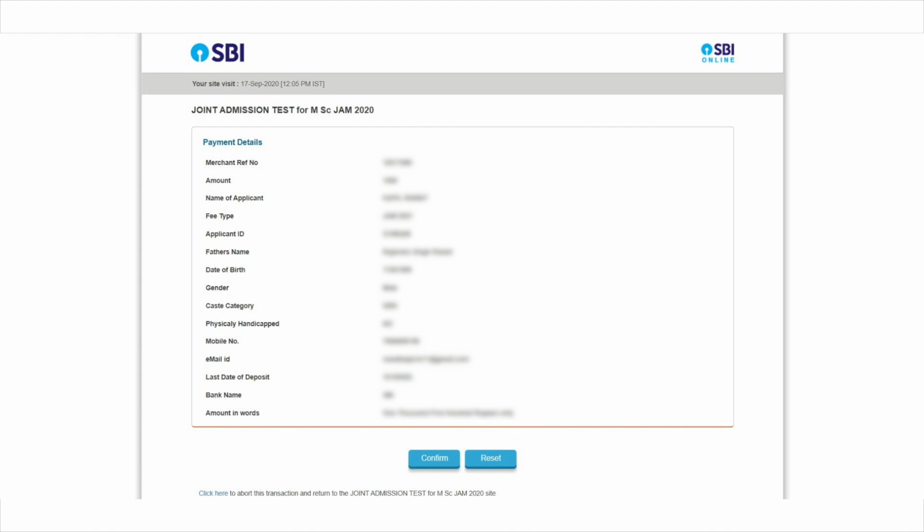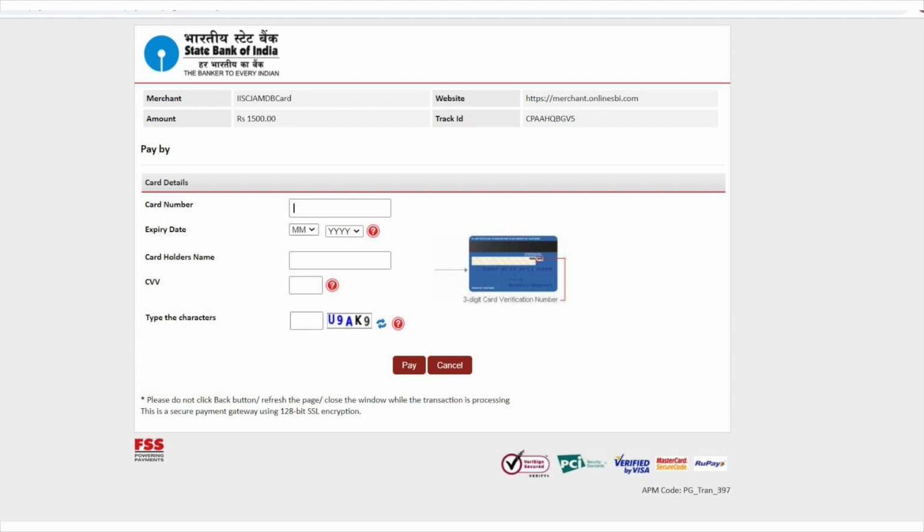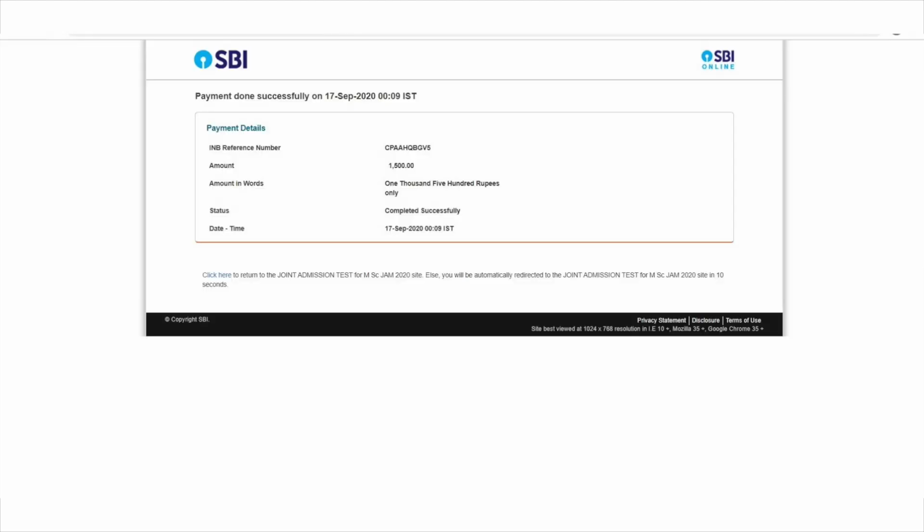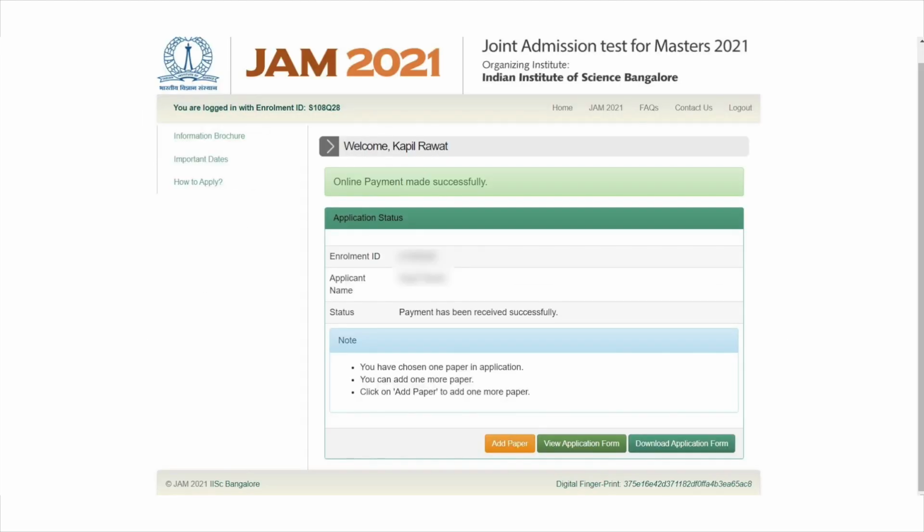You will need to confirm these details by clicking on the Confirm. After clicking on the Confirm, you will need to enter your card details and click on Pay. A one-time password will be sent to your registered mobile number, and after entering the OTP, your payment details will be displayed. Application status. After completing the payment process, your application status will be shown to you with your details.